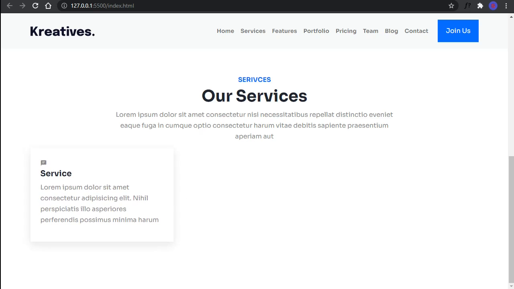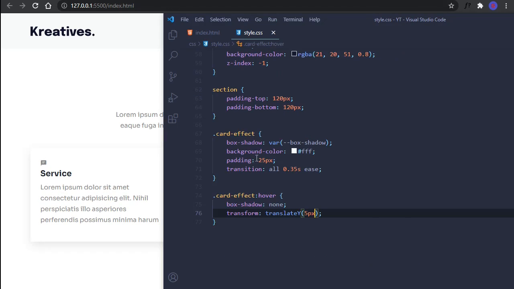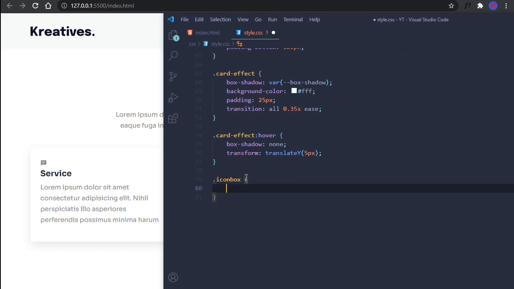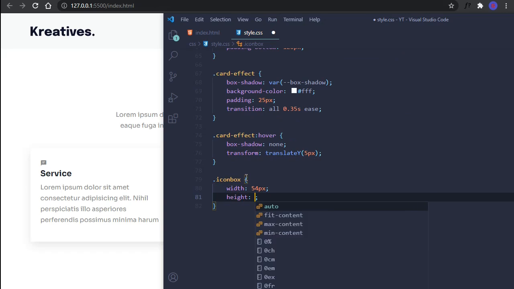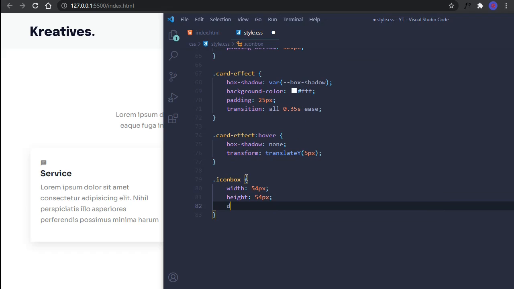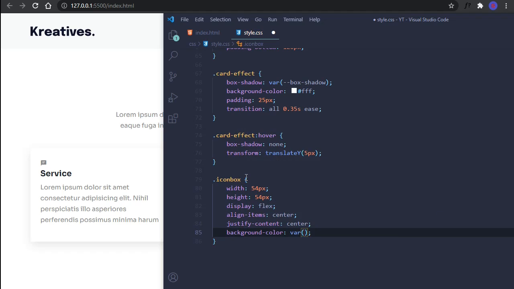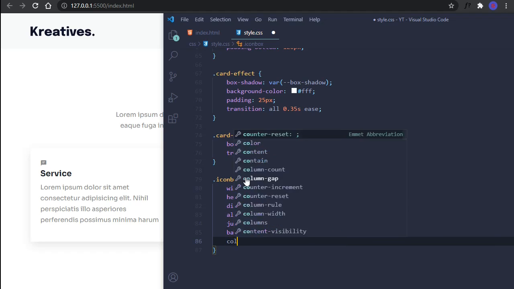Okay, and now I'm going to design the service box. Let me say icon box, where width is going to be 54 pixels, height is going to be 54 pixels, and display flex, align items to be center, and justify content to be center. Okay, so this will make the icon go to the center of this box, and the background color is going to be primary. Okay, and the color is going to be white.